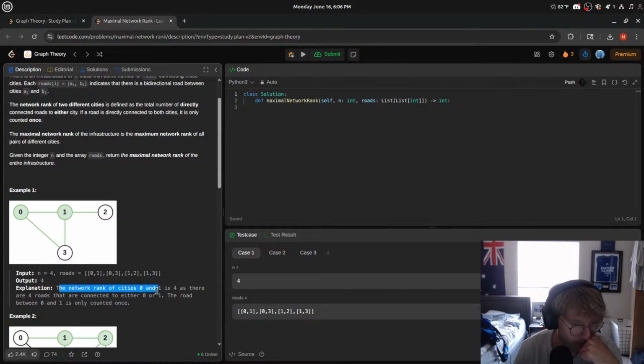Rank of cities 0 and 1 is 4. Is that because we can get to all 4 places? As there are 4 roads that are connected to either 0 or 1. The road between 0 and 1 is only counted once.